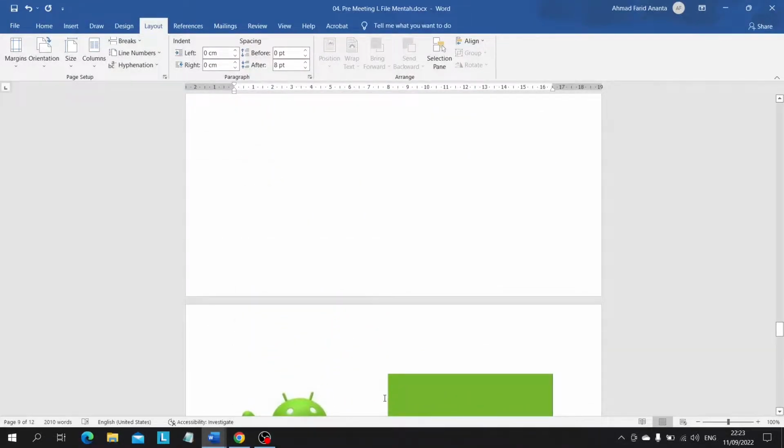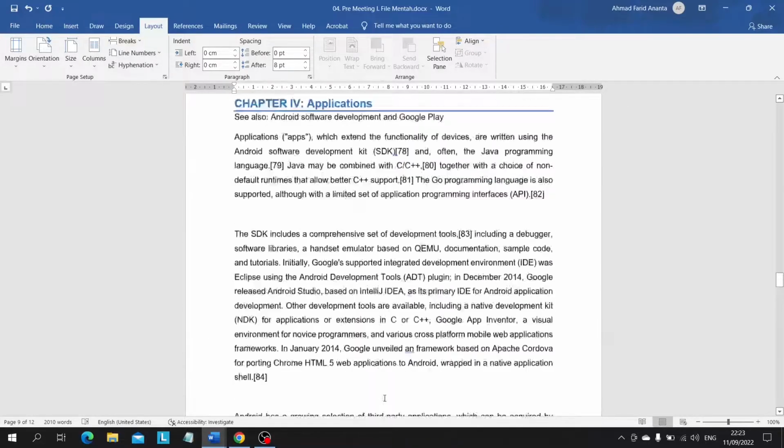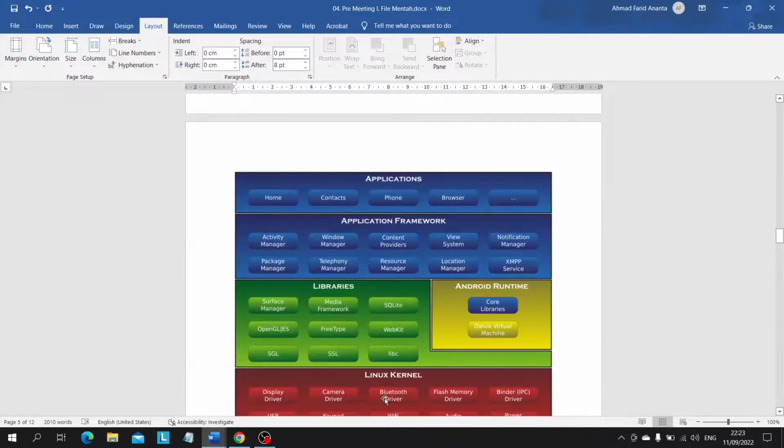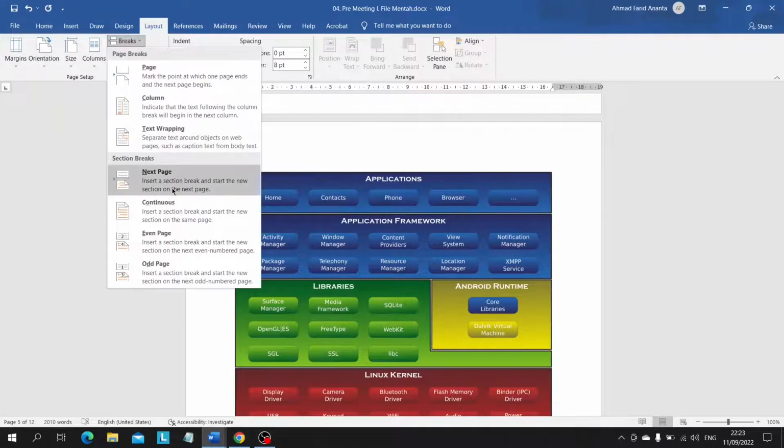So what I'm going to do is use the section break. For the section break, you're just going to create a section. That's actually the simplest explanation. Just going to create a section.